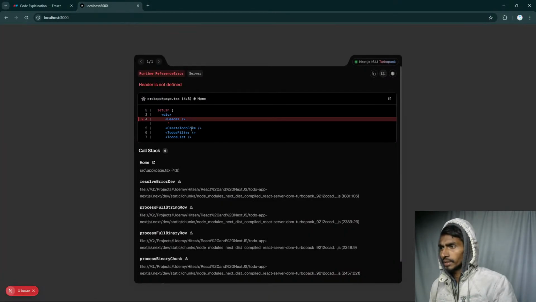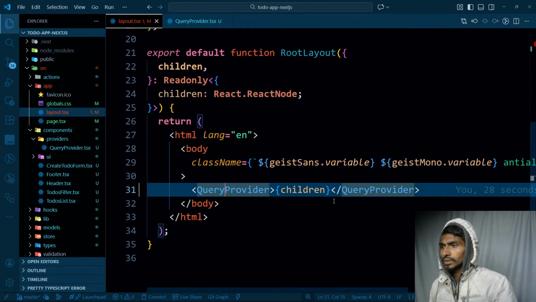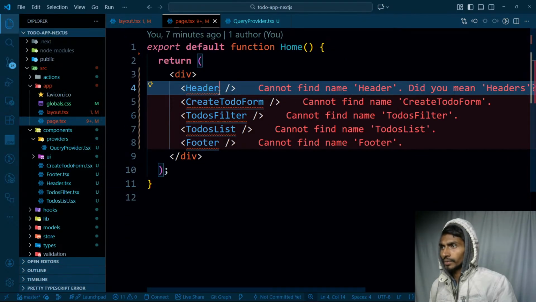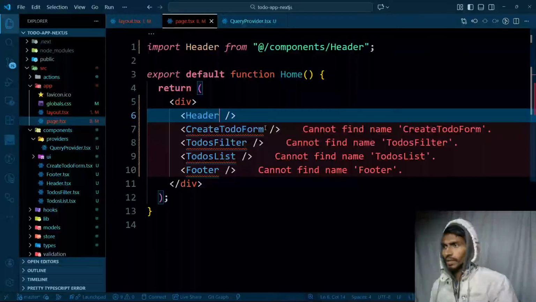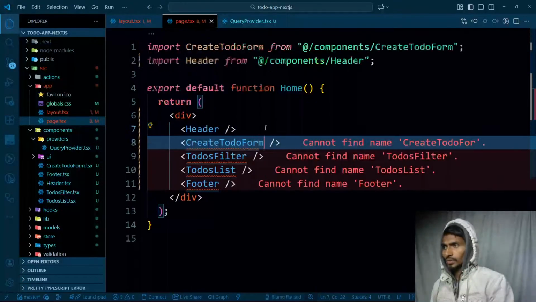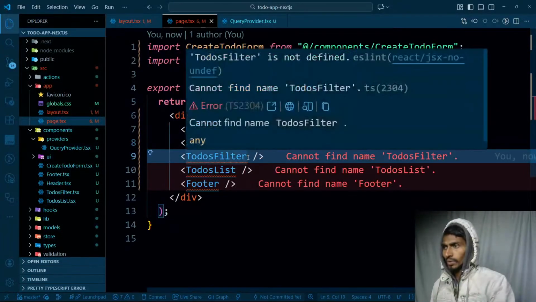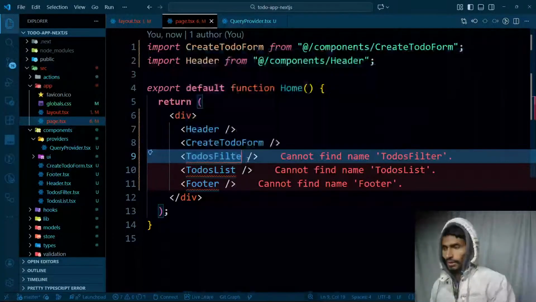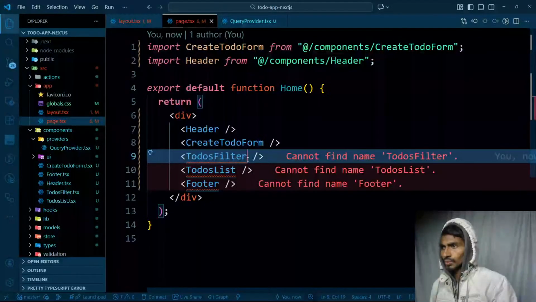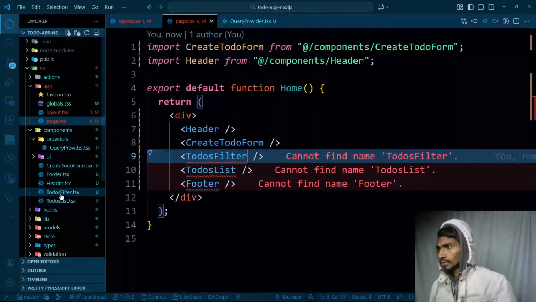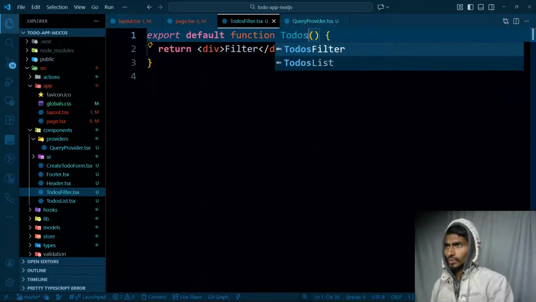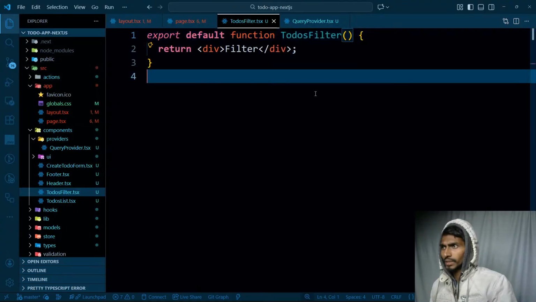And new error, header, it is simply saying that header is not defined. Let's do one thing, let's go to the layout. Mainly let's go to the page over here, and let's import header. Let's import create todo form. Let's import todo filter. I have one time imported that. Todo filter. It's just filter, right? Todo filter, as simple as that.